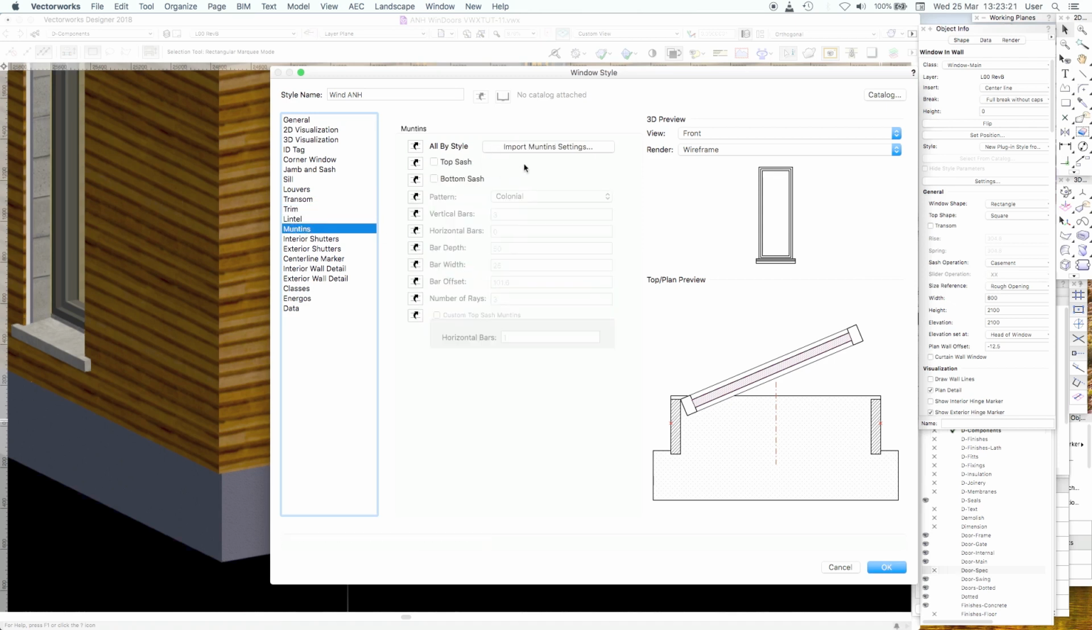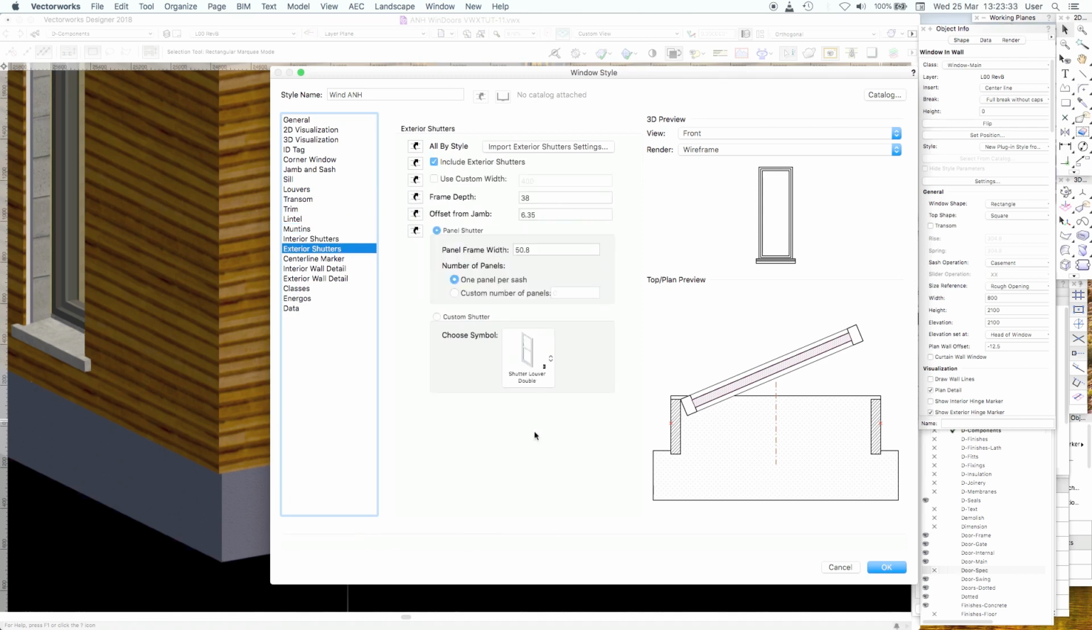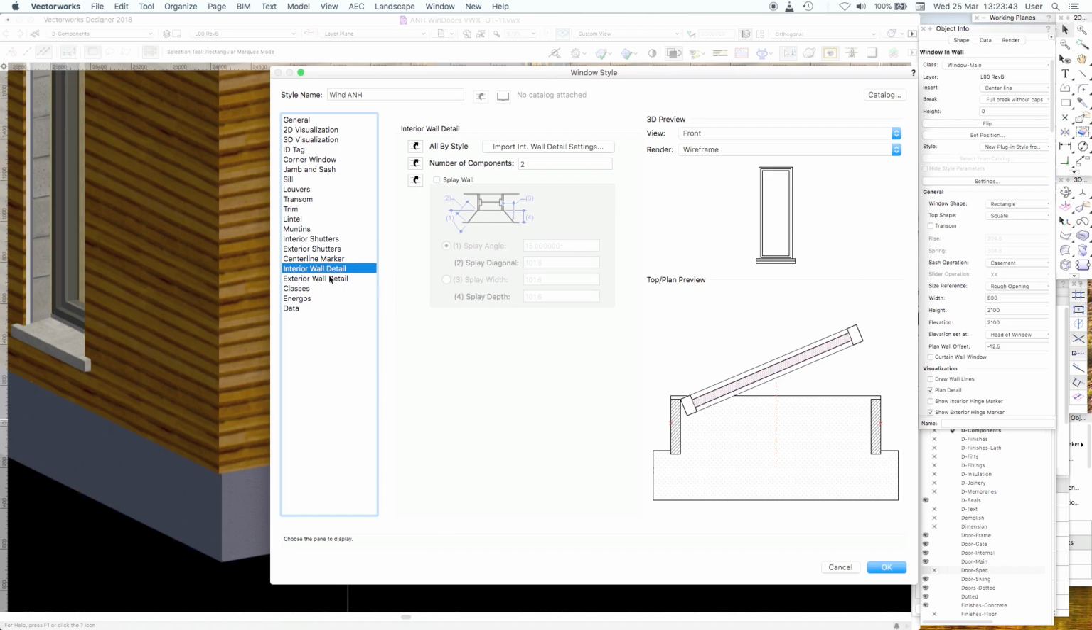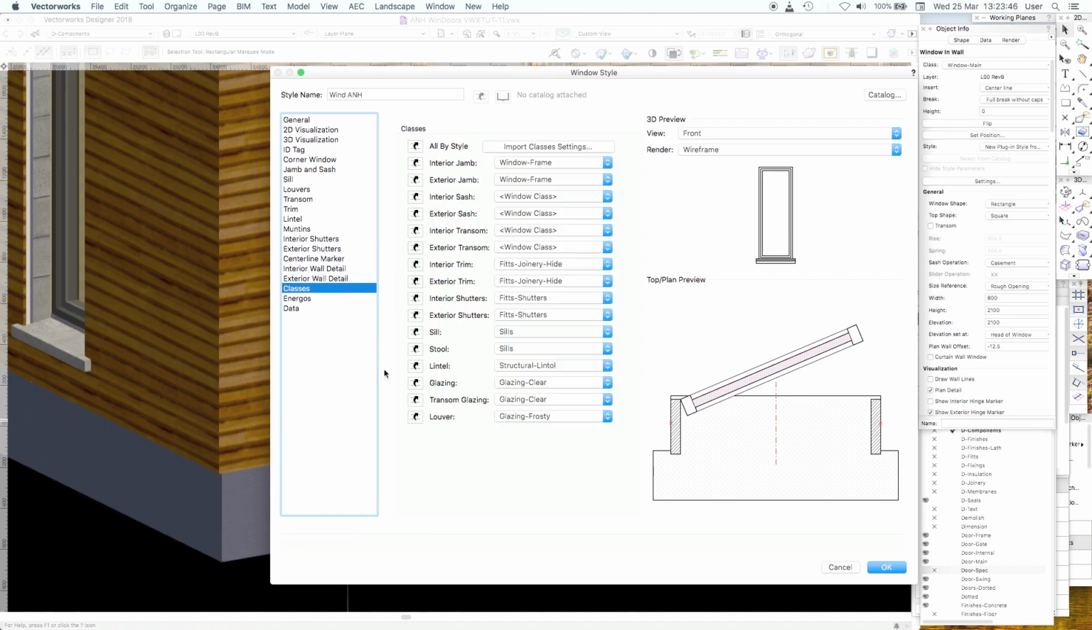You can play around with this. Muntins, you're not going to have those. That's just basically they mean glazing parts. Interior or exterior shutters, we'll have exterior shutters. If you want to get rid of the visibility, because they're in the class fittings shutters, you can always turn them off, right? So we'll have the centerline marker, absolutely. Interior, exterior, wall detail, classes, yeah, we're going. They're all the same. I mean, this is the boring part.